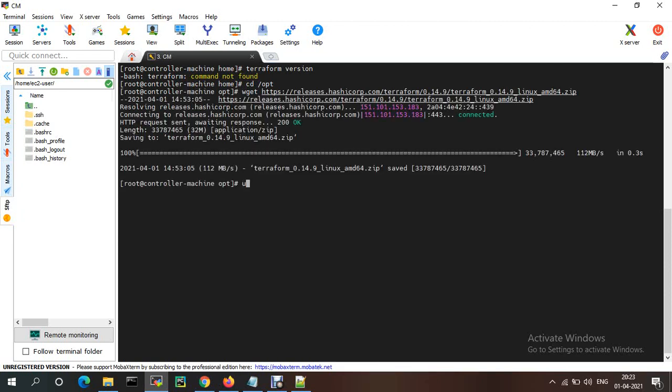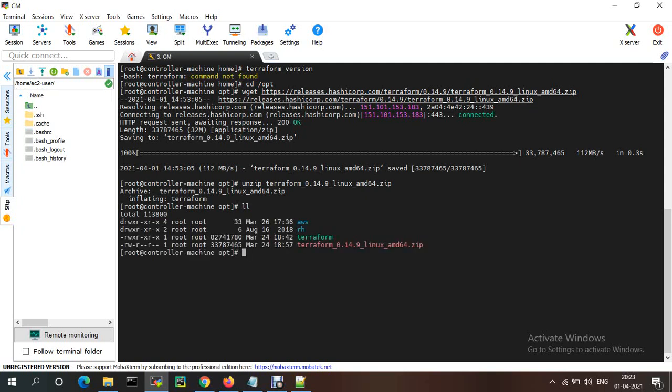Okay, I am unzipping that one. Unzip Terraform. If you see, I am just copying Terraform to user bin, so we can access Terraform from any location. Okay, user bin. So if you check terraform hyphen version, we are able to access it.